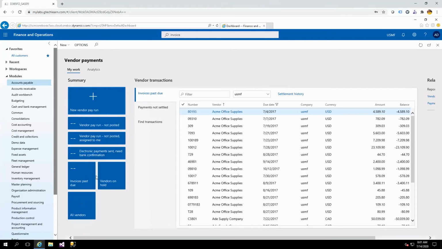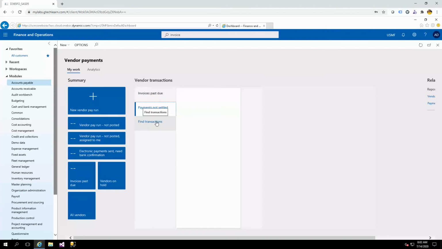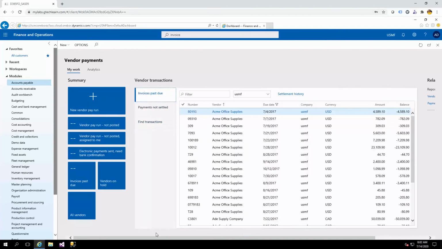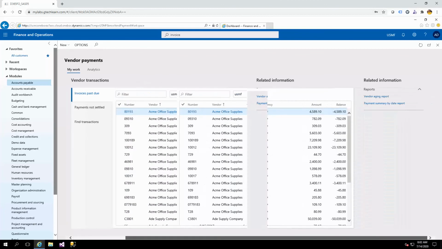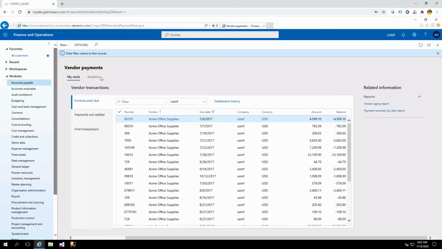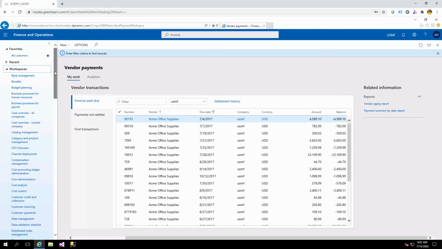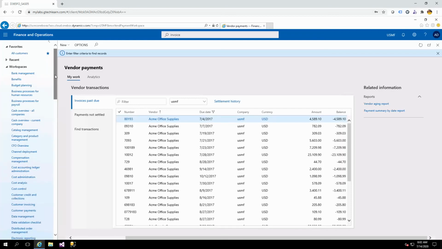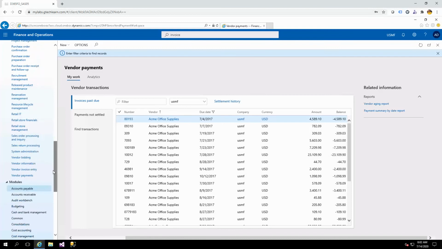tiles associated over here, some quick view forms associated, a view of payments not settled, finding some sort of transactions, the invoices which are past due. At the same time, I have some related information over here as well. I can see some analytics related details if Power BI is enabled right across. But if I would like to access the same thing, I can do it from here as well. So this is a consolidated view of all the workspaces which are available in the system.